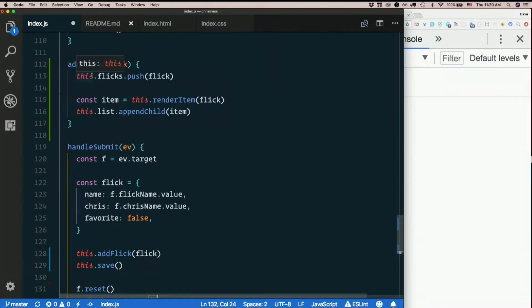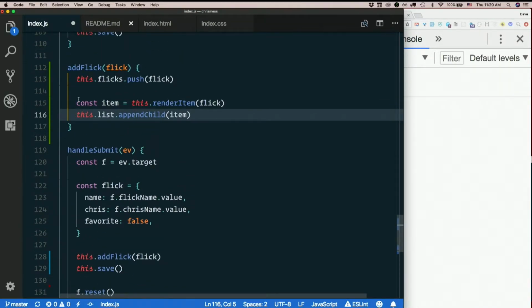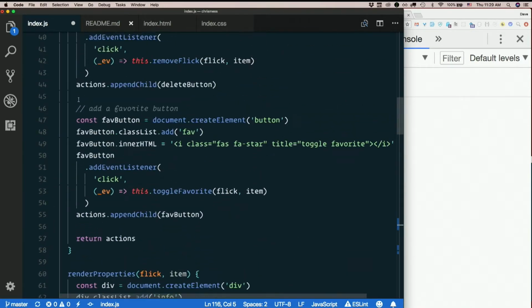And addFlick does the job of, and it's still only three lines long, but it's the thing that actually adds it to the array. Renders the list item and appends the list item to the list. So now that that's separated into a separate method, not only is handleSubmit nice and short, but then what if we just did something like this?